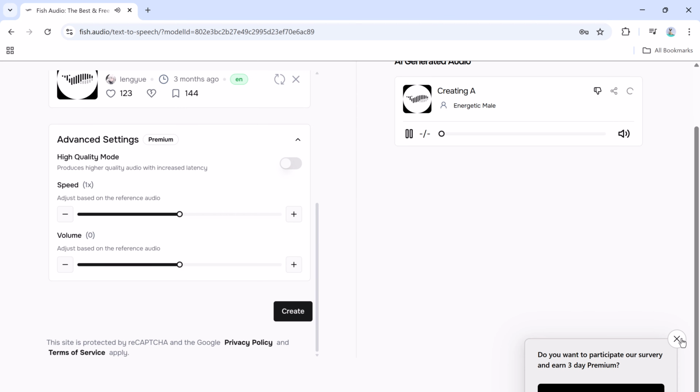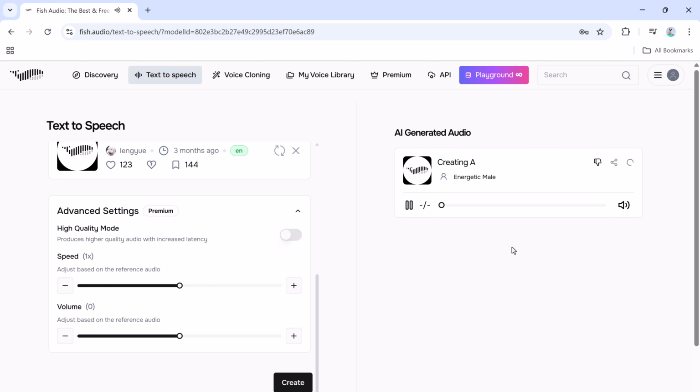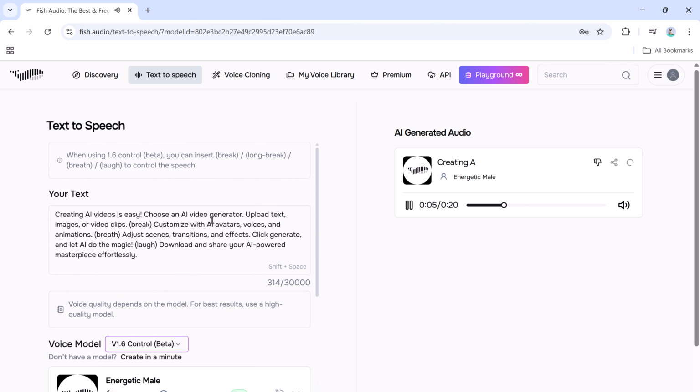Creating AI videos is easy. Choose an AI video generator. Upload text, images, or video clips. Customize with AI avatars, voices, and animations. Adjust scenes, transitions, and effects.